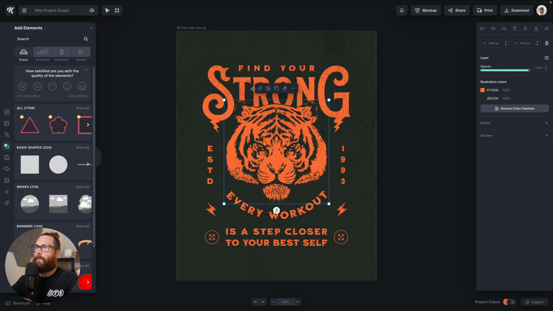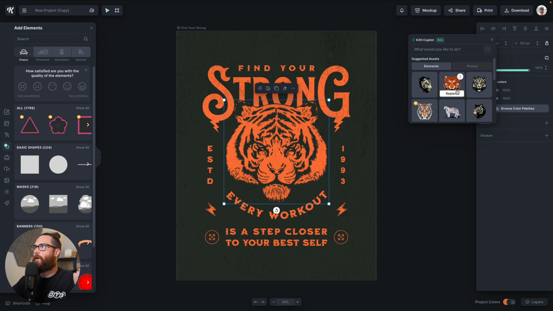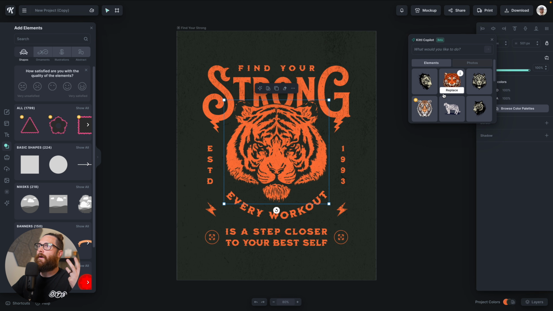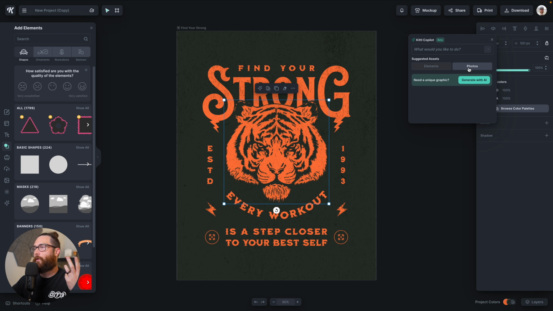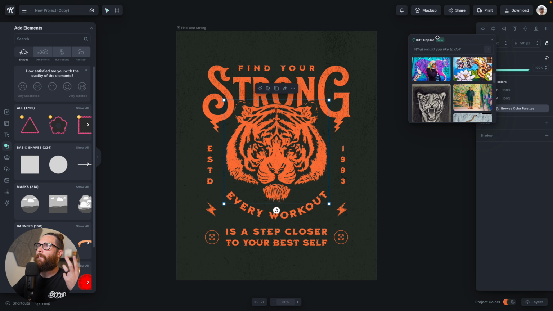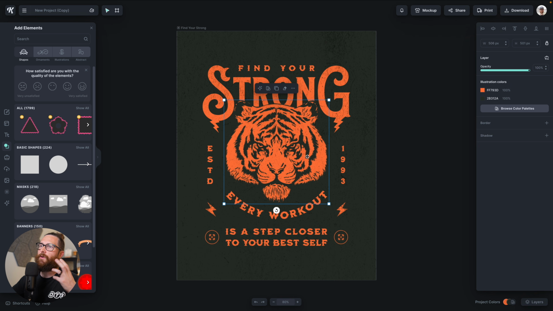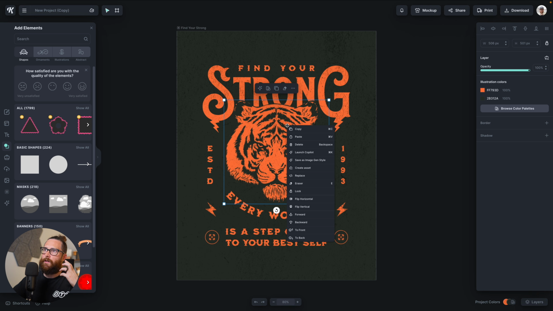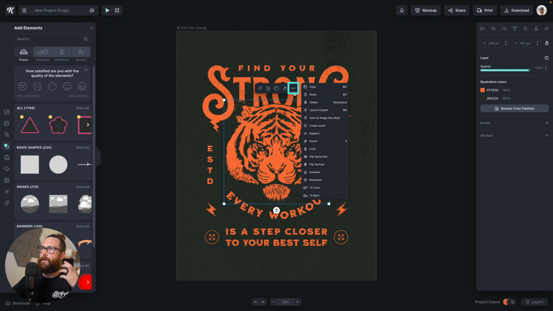What I could do is utilize an earlier feature, which is the Kittl Co Pilot, and I could try to find other elements. Now, what it is going to do is show me similar tigers or photos of tigers, one of the two, but maybe what we're trying to do is generate an image that's very, very similar to this. And so what we can do is either right click, or we can go up into the three dots, and I can actually save this as an image generation style.